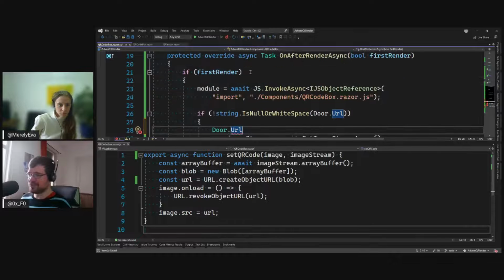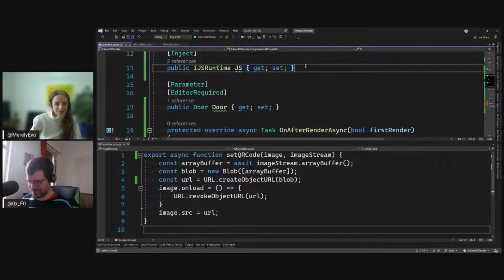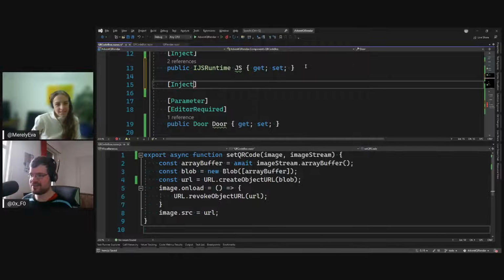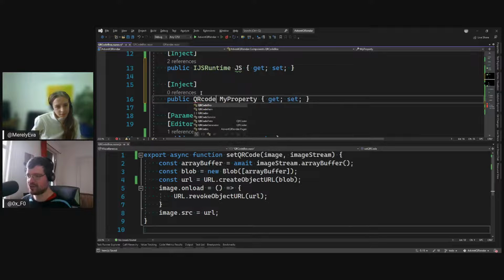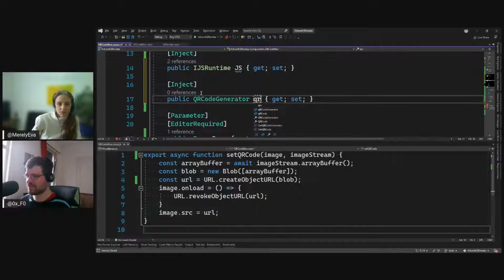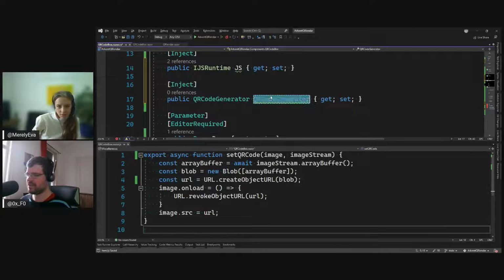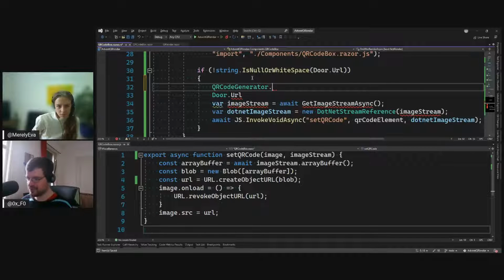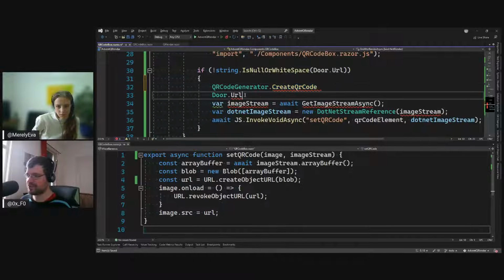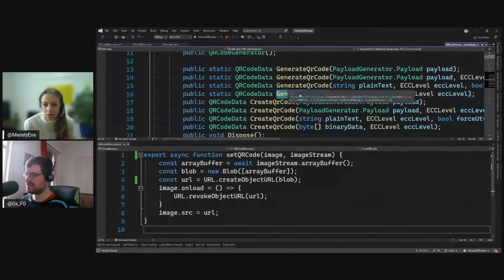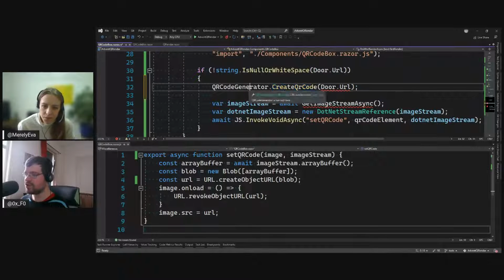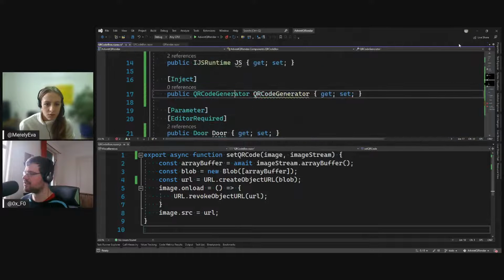So we also need to create the QR code. So let's inject yet another service. Inject another, we already registered that, I think that's the QR code generator. And the QR code generator has a method create QR code. That looks promising. Nice. Let's put in the URL. Does it take... Oh no, that's a different one. That's not ours.